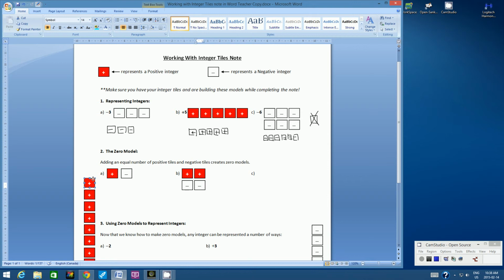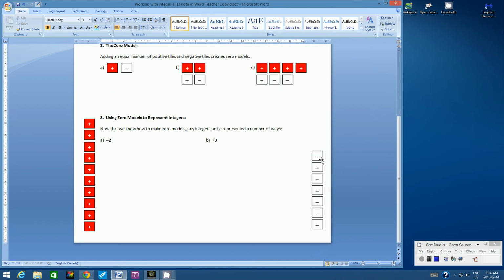All right, let's build one more model. Remember, your pencils are down, you're just working with the tiles now. So let's bring over four positive tiles, and then let's match that with four negative tiles.